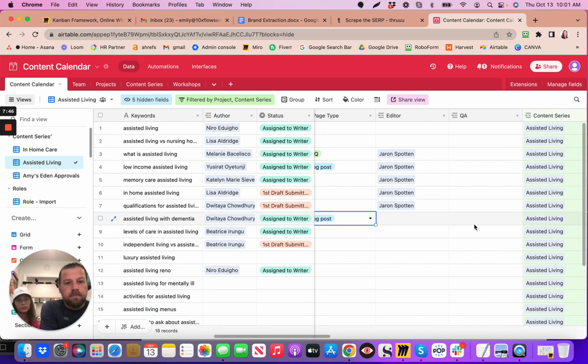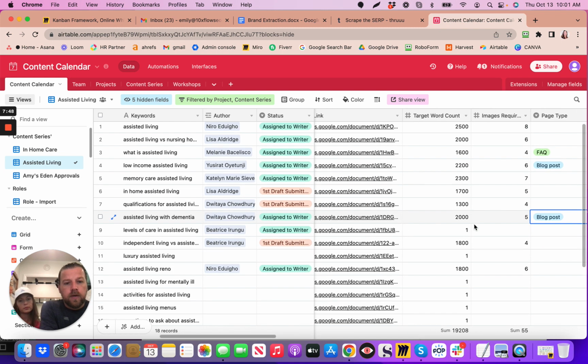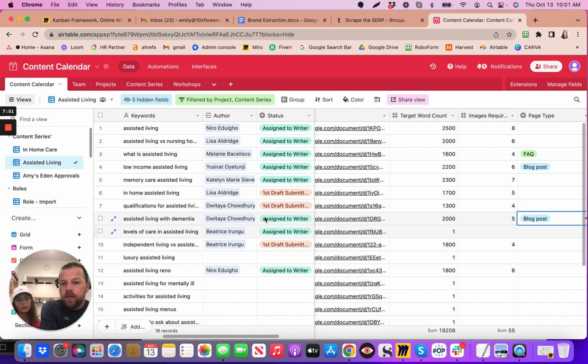Okay, that's how we prepare for assigning to a writer. And this needs to happen before we can change this to assigned to writer. We need to specify the target word count and the number of images.